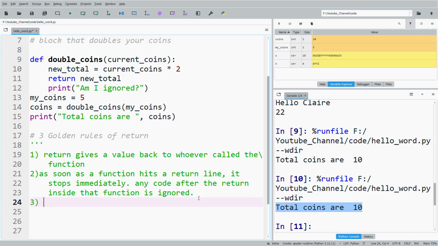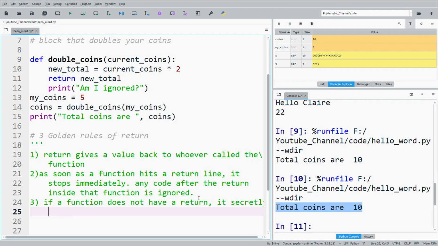So the third is, it is optional. If a function does not have a return, it actually secretly returns None, which means nothing.